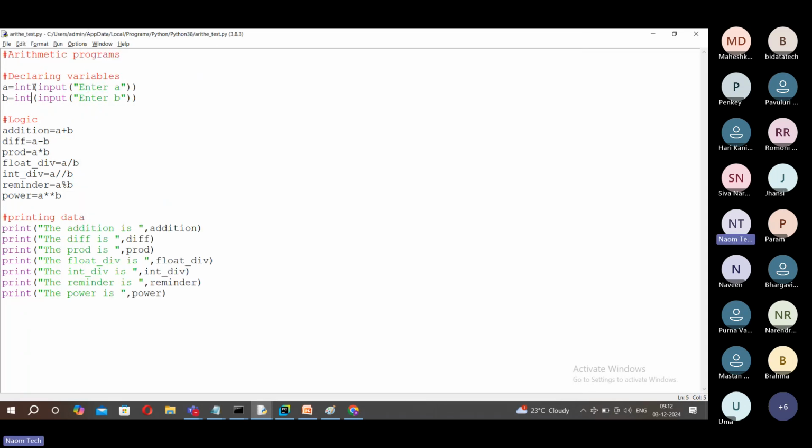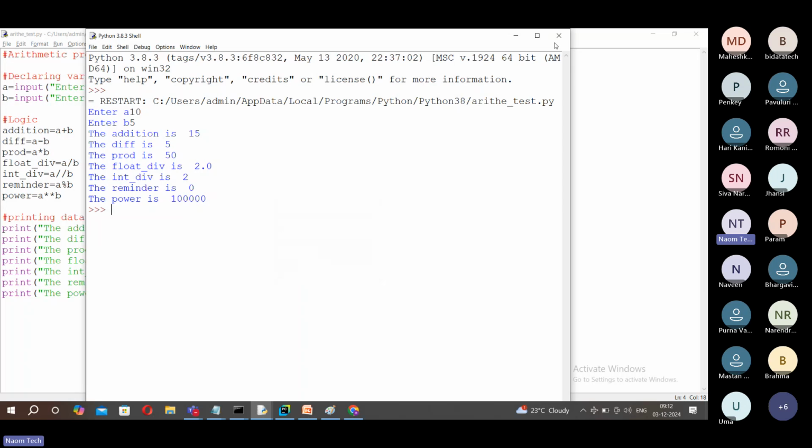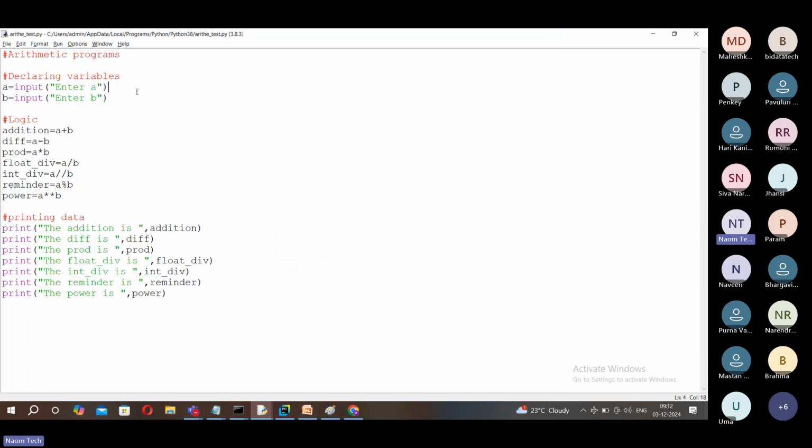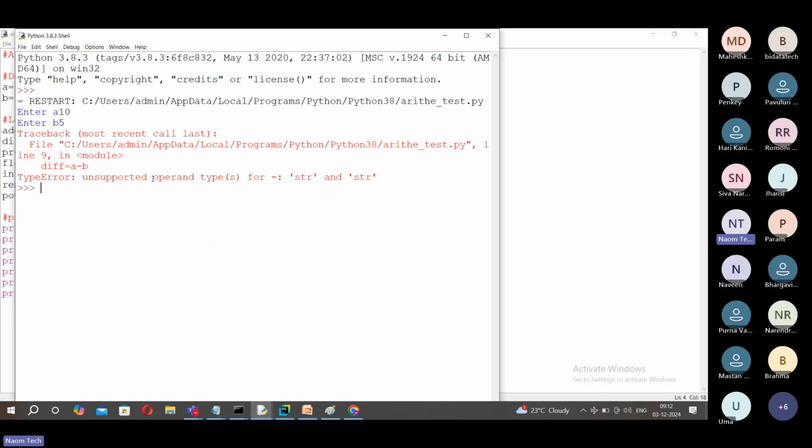Suppose you don't do this conversion. See here, friends, let me just show you. You are not applying conversion and you run this code now. Just test it now. Just a minute. Go to Run and Run Module. 10 and 5. See here, you get an error.